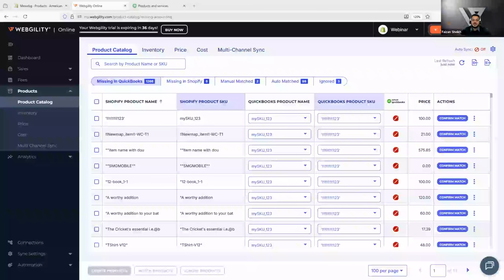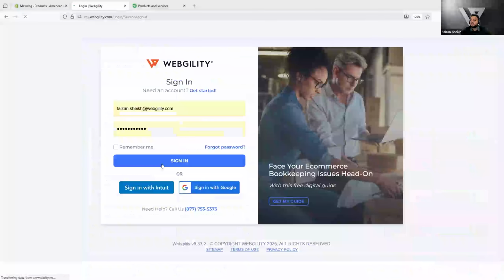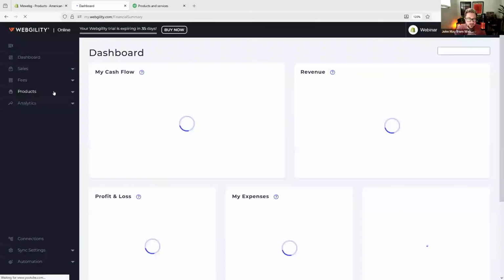Okay. So this is all about the catalog. You can figure out how many items are matching, not matching. You can create a manual match and you can ignore them. Then we have the inventory section at the top. And with this inventory part, just give me a second.